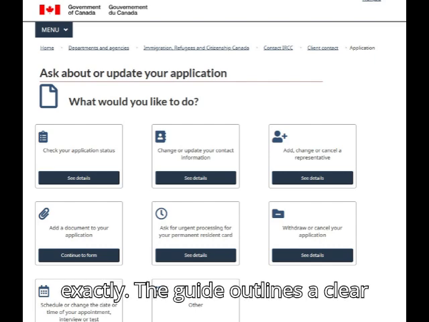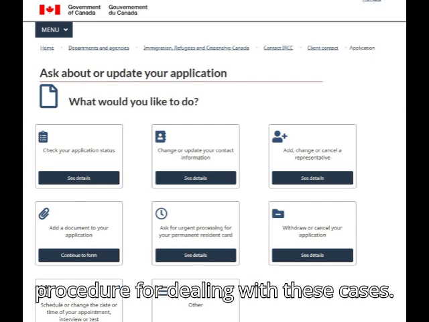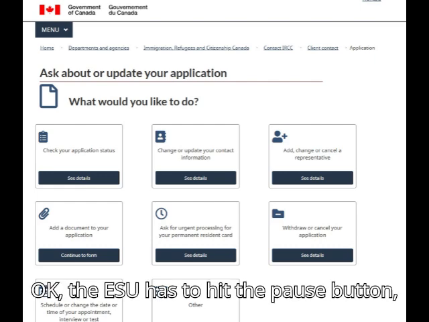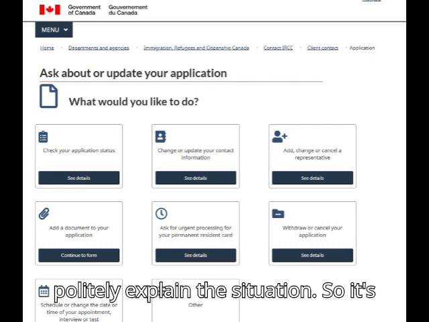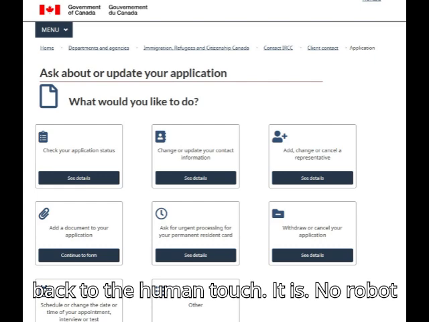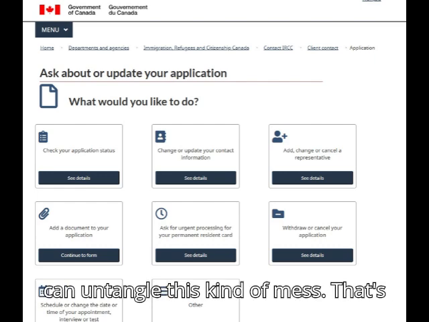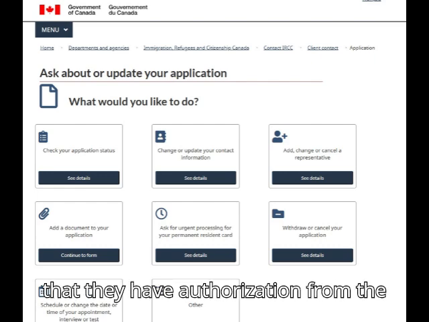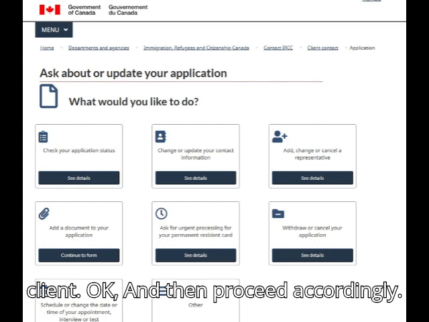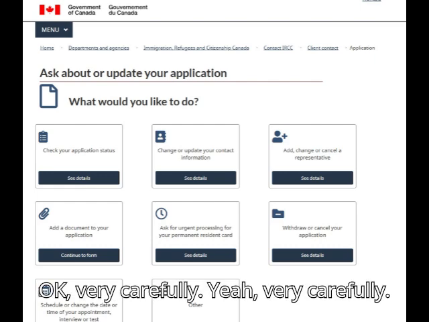Not exactly. The guide outlines a clear procedure for dealing with these cases. The ESU has to hit the pause button, contact the representative, and politely explain the situation. So it's back to the human touch. It is. No robot can untangle this kind of mess. They need to verify the representative's identity, confirm that they have authorization from the client, and then proceed accordingly, very carefully.